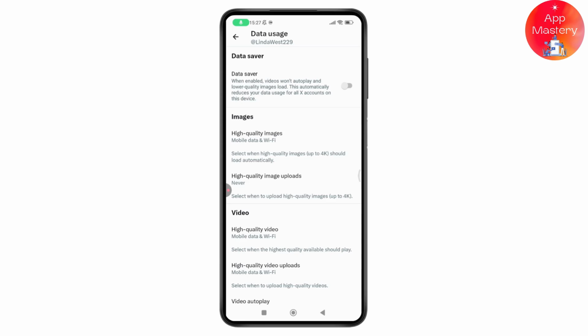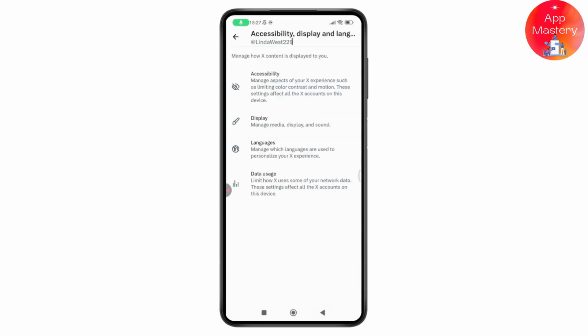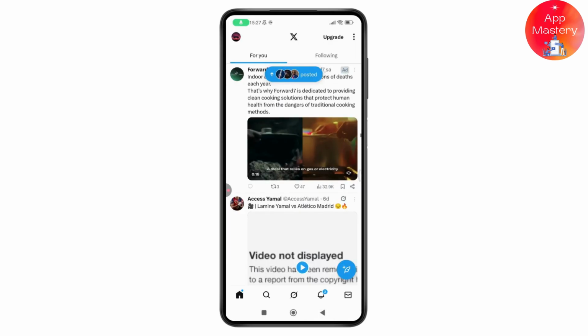And once you've done that, you need to just go back and try uploading a profile picture, and it will fix your blurry profile picture.